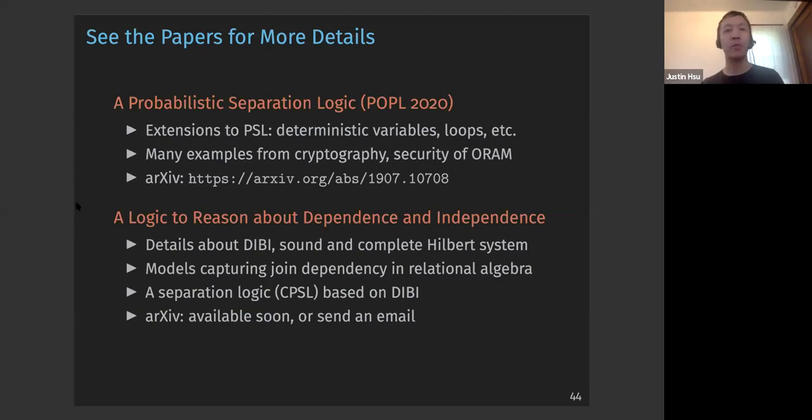You should look at the papers for more details. So we have many more examples in this paper, probabilistic separation logic. We have many extensions like adding deterministic variables, adding loops, and things like this. And if you follow this talk, I think it should be pretty approachable.